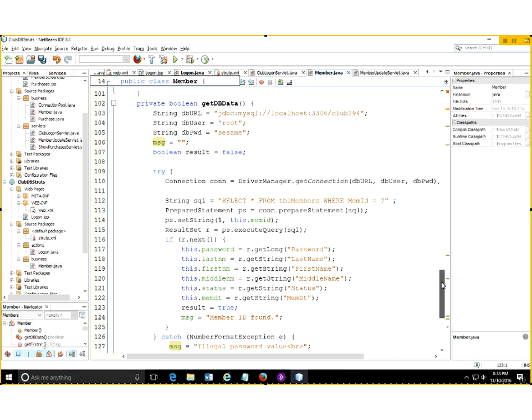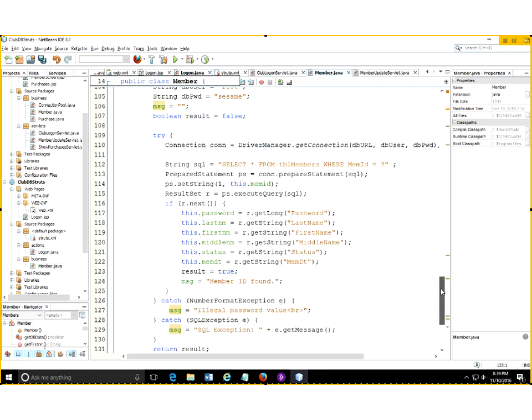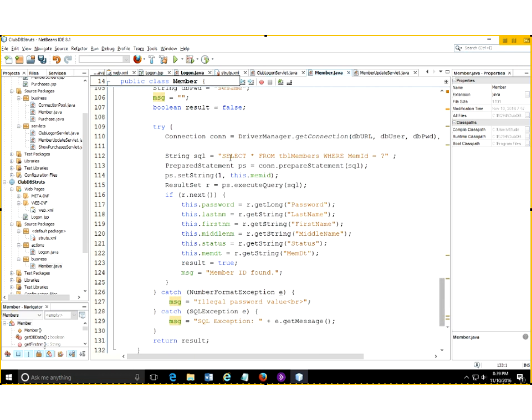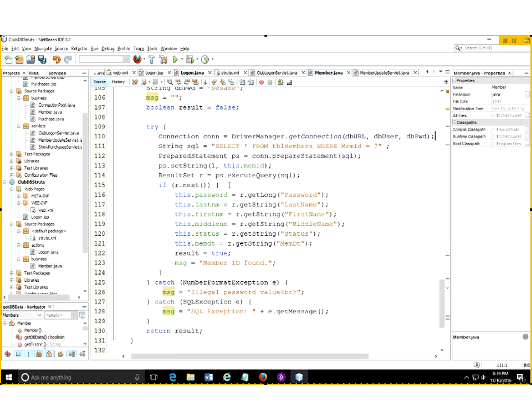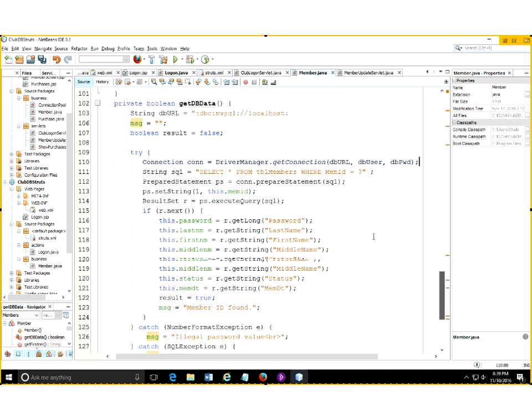And the point is that this get DB data method has either filled the rest of the fields and said all's well by a result of true, or it found some additional problem and we don't even want to try to authenticate because there was an error. So let's, and we are returning messages. Okay. So I'm just pausing for a minute so you can go back through the code if need be to catch up with my typing.